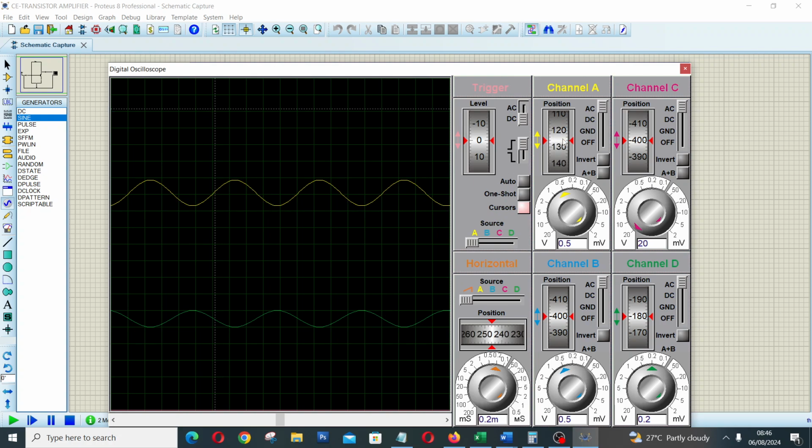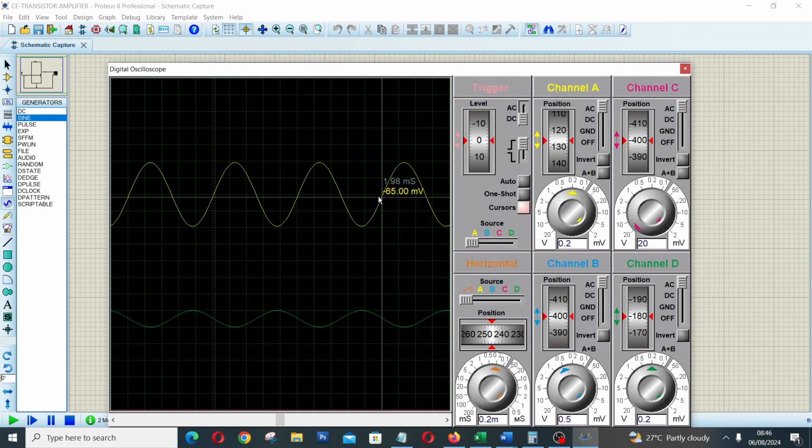This input signal, if you see, has covered two boxes, which means each half of the waveform is 1. So 1 multiplied by 0. Let me make this one 0.2 as well, so that both the input and the output voltage are set at the same value.